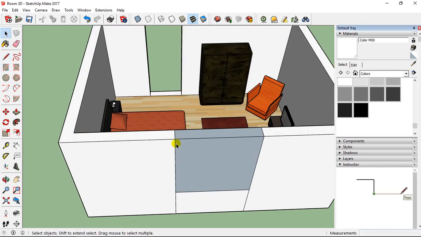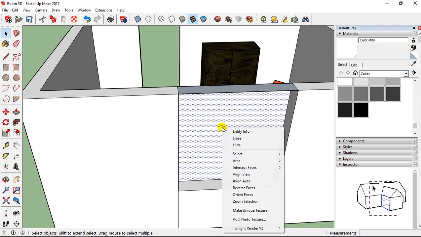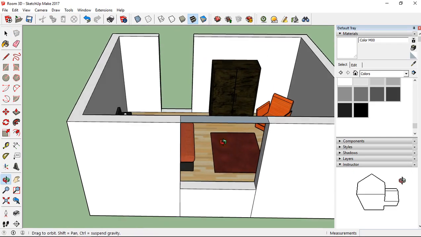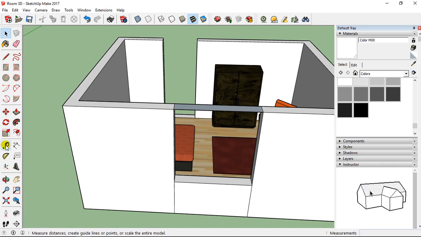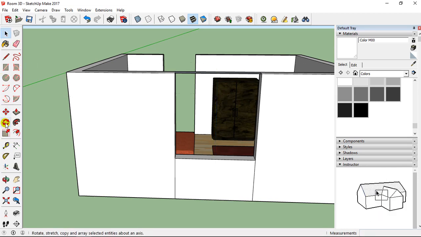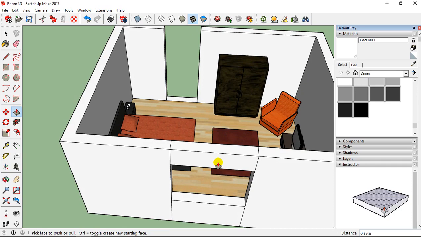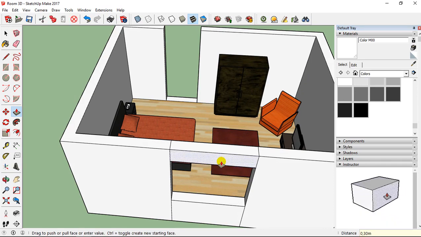Then I'm going to go to the selection tool. I select this part, right click, erase, and I select this part, right click, erase also. And then here I add a guide, and I would like to have a window like this from 1 meter. So it means, or maybe more, no, I think it's okay. So I'm going to take the push-pull tool, and with push-pull here I'm going to reduce for 30 centimeters like that.